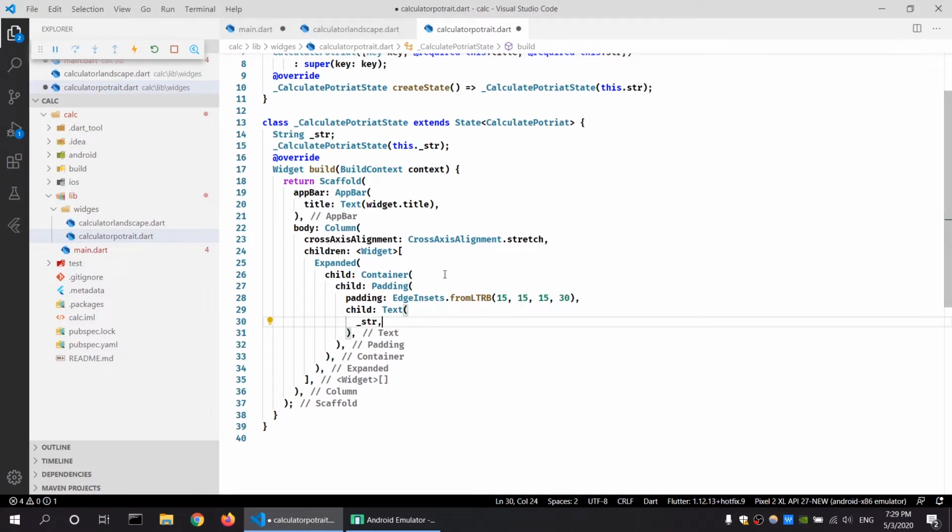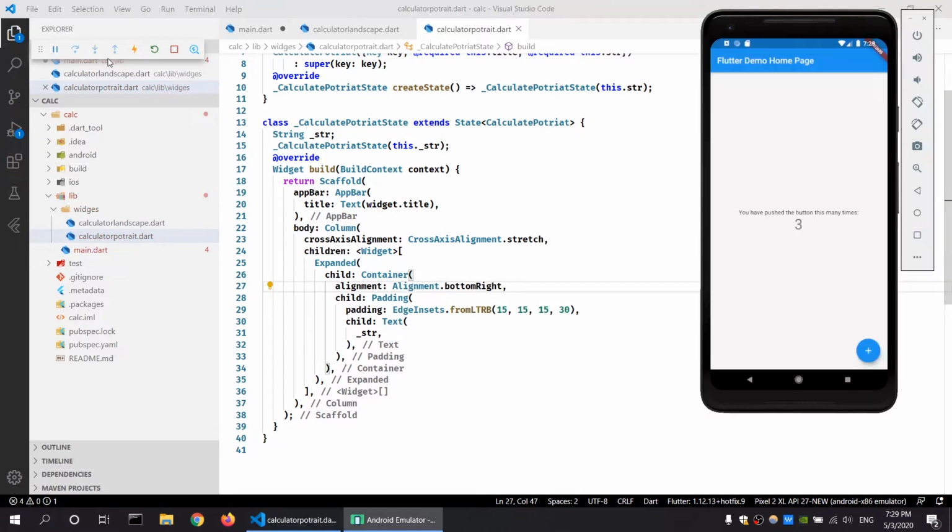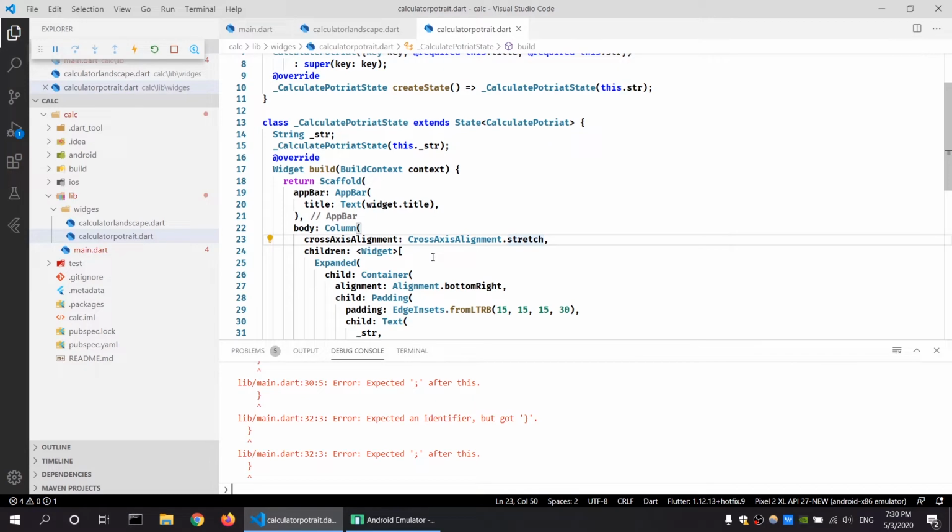So I'm going to give it an alignment also. I want it to be on the bottom right side of the screen. So alignment. Let me save it. Let's restart it again. Oh, as you can see, we have an error.